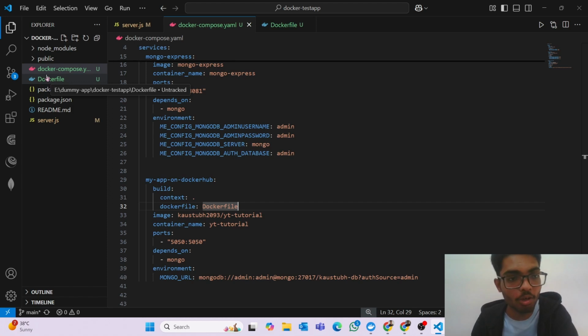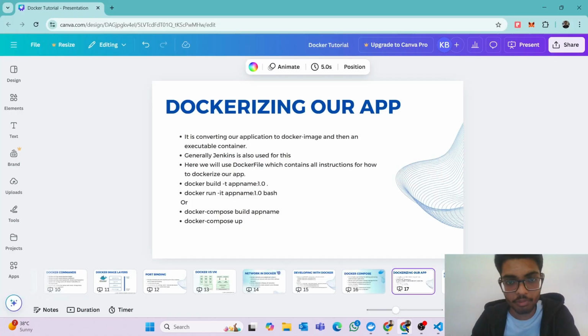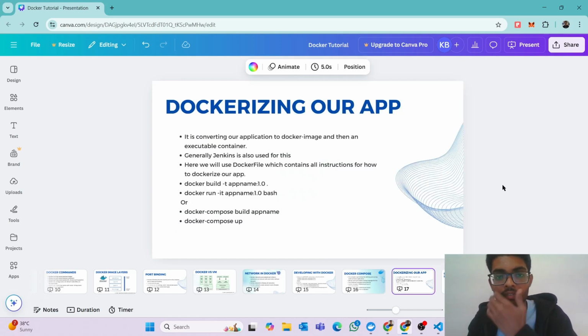Now what exactly is a Dockerfile? Before doing this I will explain what a Dockerfile is. It is a very simple file but a very important file. Moving to my documentation: dockerizing your application is nothing but converting your application to a Docker image, so that you can delete your local code and just use that image and create containers to run your application. So it is nothing but converting your application to a Docker image and then an executable container.